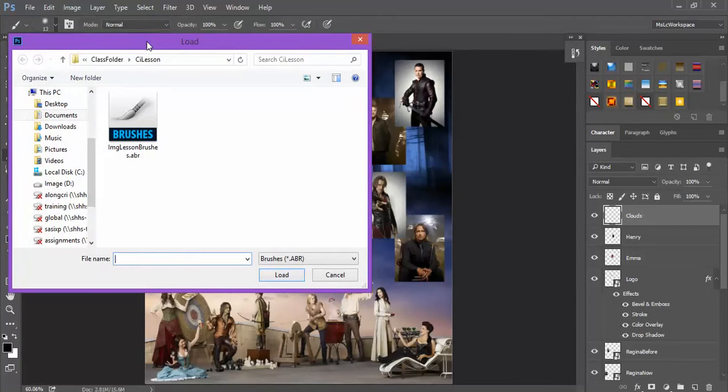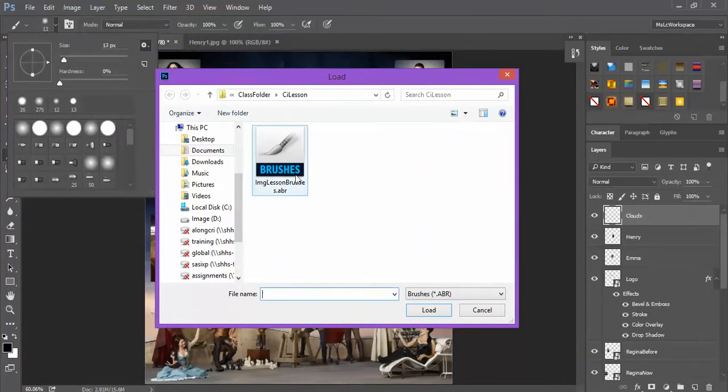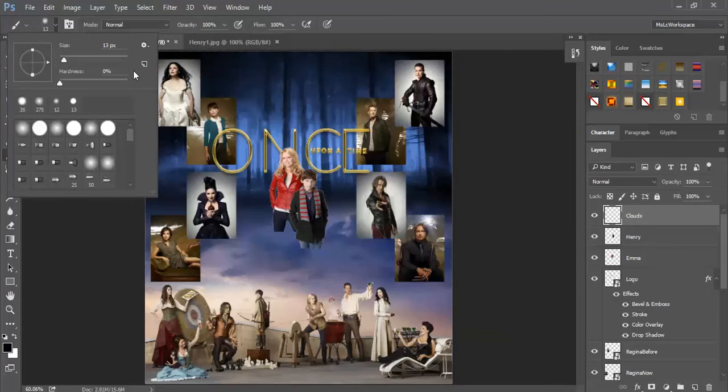All right. So if you'll notice, I've got a set of brushes. I'm in my class folder. I'm in the CI lesson, and it says Image Lesson Brushes. I'm going to go ahead and double click to accept that. And now I'm going to scroll down to the bottom of my paintbrushes. And if you'll notice, I've got a ton of clouds here. And then at the very beginning of the clouds, we've got one little star brush. Okay. Right now, what we care about are the cloud brushes.